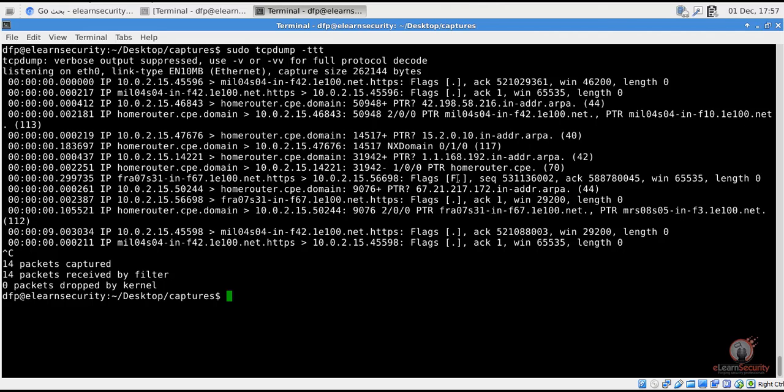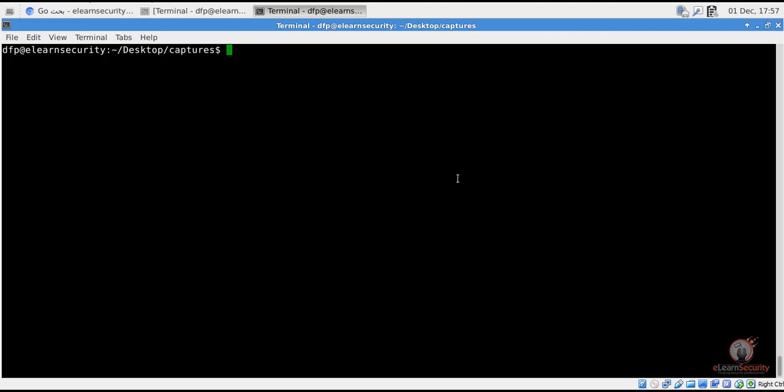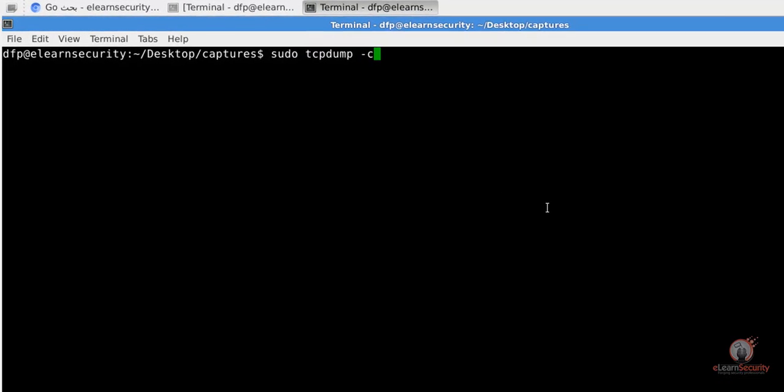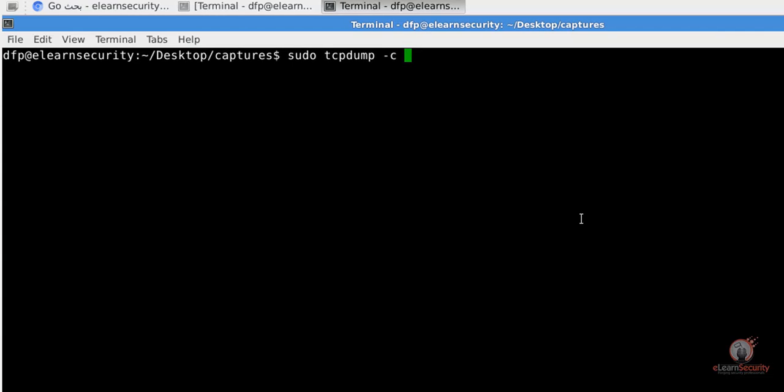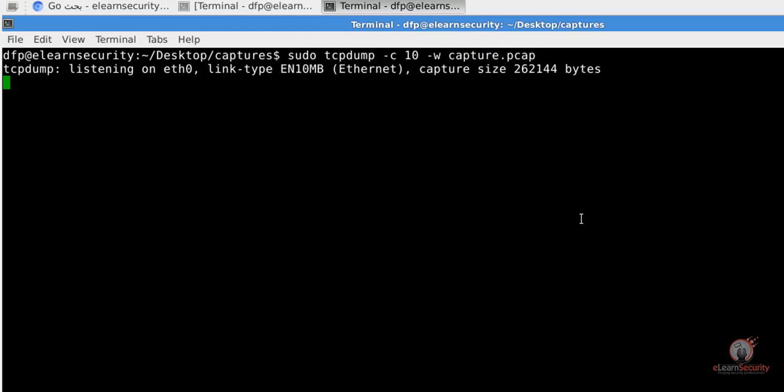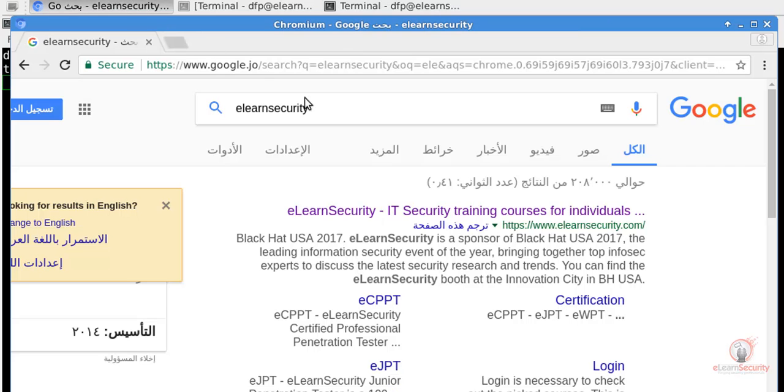Everything we've seen thus far was simply displaying results on the fly. So, we haven't actually captured anything. But what if we want to capture something? What if we want to store what we are capturing? For example, we can do this by using -c. And let's say we want to capture 10 packets, and then write to capture.pcap. Now, it will capture 10 packets, and it's also listening on eth0.